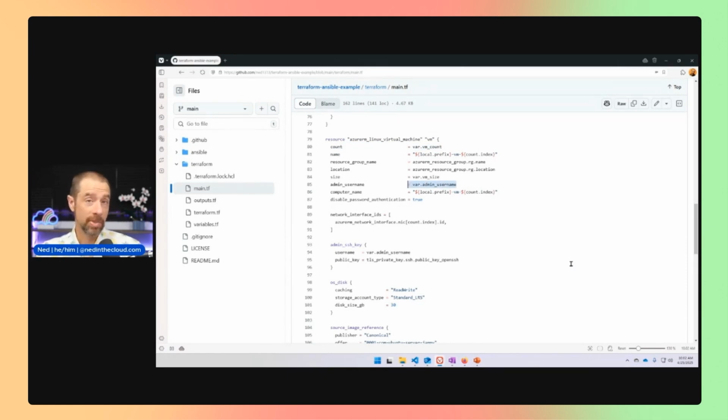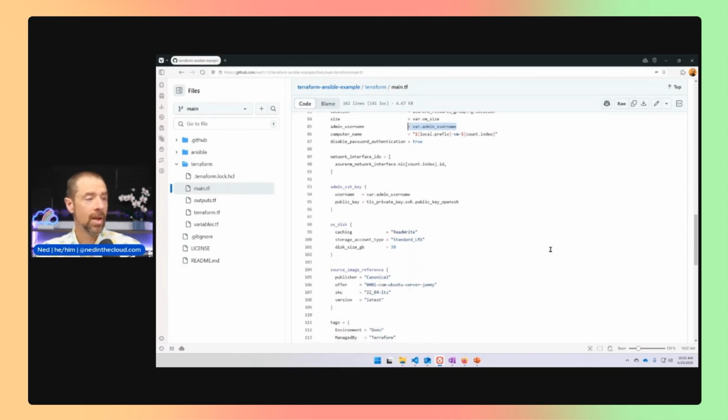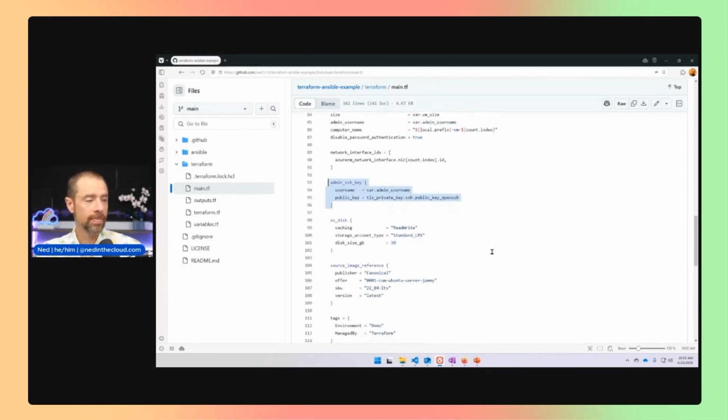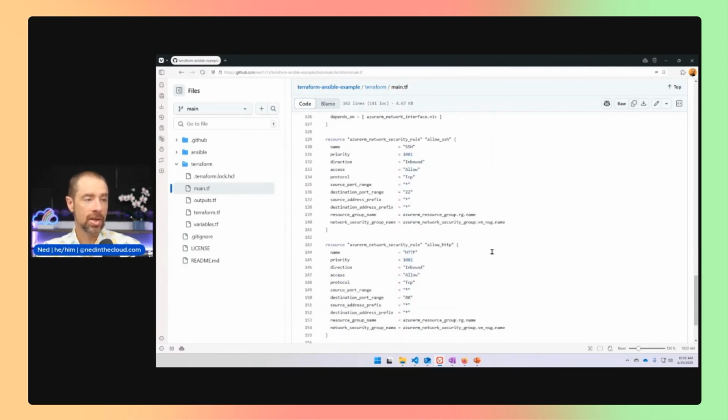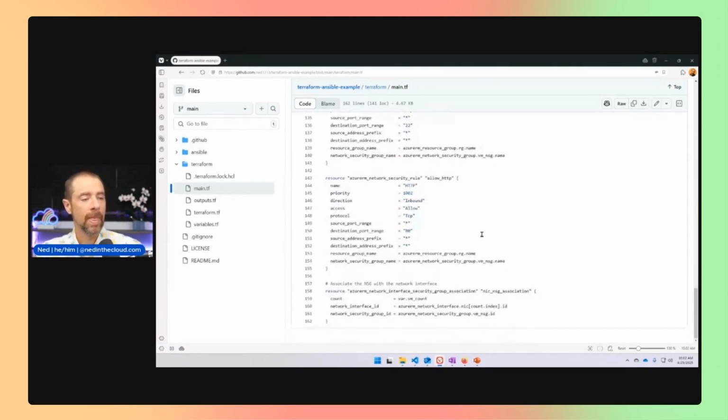I'm going to need to expose that to Ansible. I'm also configuring the SSH key that's being used by the machine. And then if we scroll down a little bit more, I'm creating a security group that allows traffic on port 22 and on port 80. So this allows HTTP traffic and SSH traffic. Again, that SSH traffic is going to be how Ansible connects in and installs Nginx on this machine.